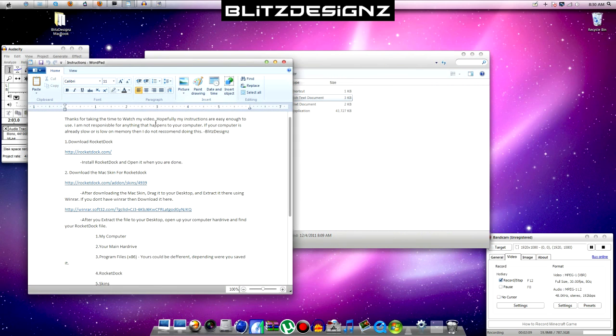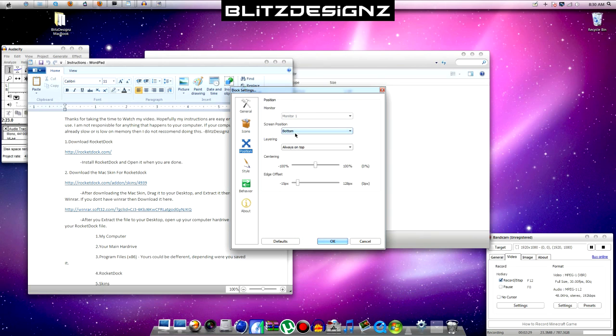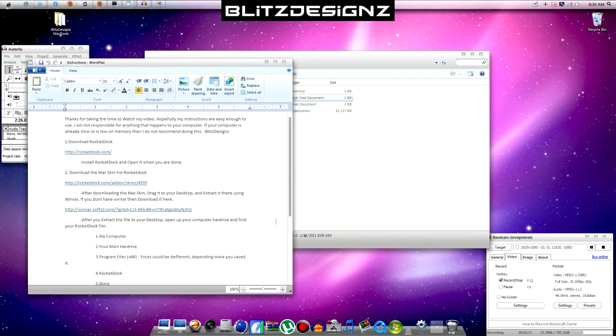So, first off, you're gonna download RocketDock and install it. Whenever I say open it when you're done, I mean make sure it's gonna be laying up here. It's probably gonna be laying up there at the top, but all you have to do is go to Dock Settings, Position, and then Screen Position. It's really easy to figure out. And then download the Mac skin, which is the bottom bar.